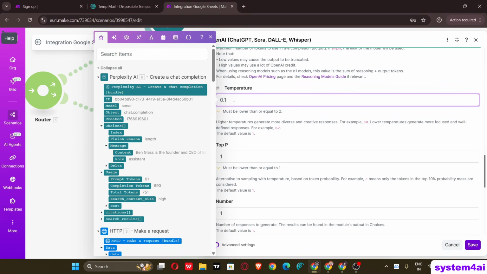So temperature ranges from 0.1 to 1 or max 2. If you keep a high temperature, it's going to be very creative and go out of the box. That basically means it will not follow our system prompt exactly. But if you keep the temperature very low, like I just did, at 0.1, it's going to follow our system prompt exactly. And for this kind of use case, we need a very low temperature, so I kept it at 0.1.